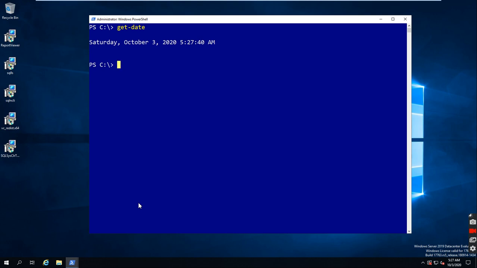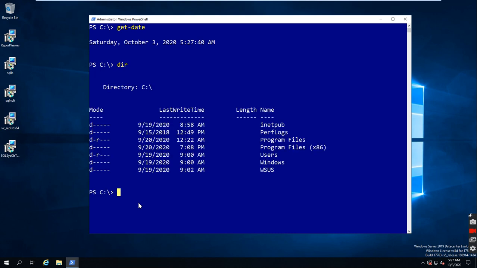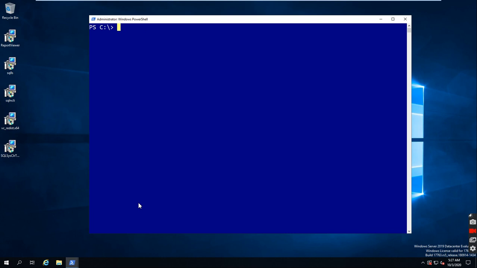And the next one: if you want to see dir, it will show the directory listing, and cls will clear the screen. These are the commands, and let's start with one command.